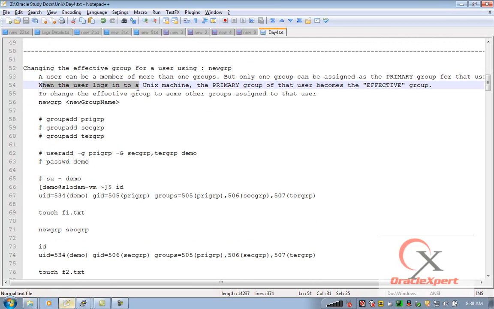When the user logs into the Unix machine, the primary group of that user becomes the effective group. To change the effective group to some other group assigned to that user, you can say newgrp group name. So consider a case. I added a group called primary group, one group called secondary group, and one more group as a tertiary group. Then I added a user named demo who is primarily a member of primary group, but other group memberships that he also enjoys are secondary and tertiary group. He is also a member of other groups.